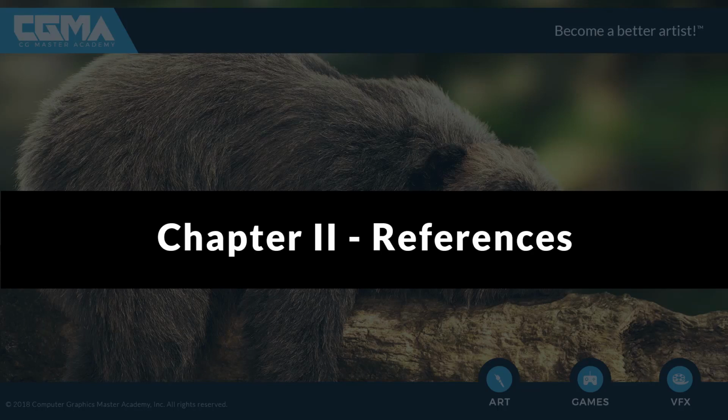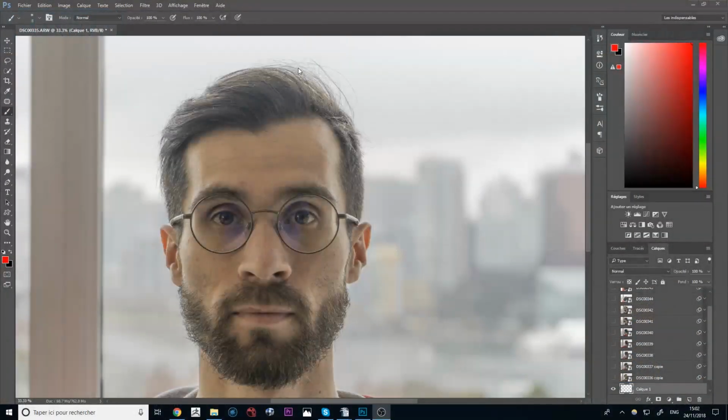Hey, so let's start with the references and how to set up your references. Basically, I just took a few pictures of myself, trying to reproduce a little of what you will have if you are in the industry. If you're in the industry, most of the time you will receive references for digidoubles as a scan and a lot of images coming from that scan, and photo references.